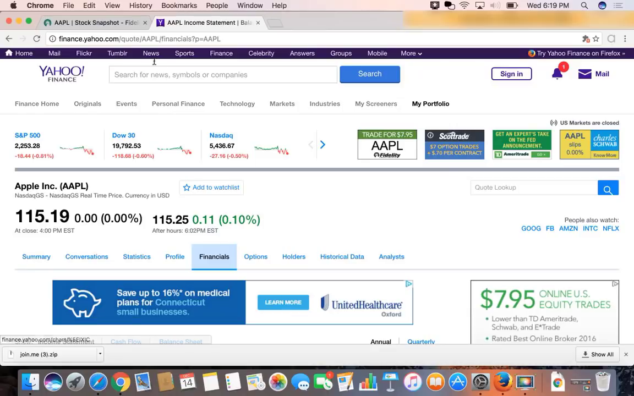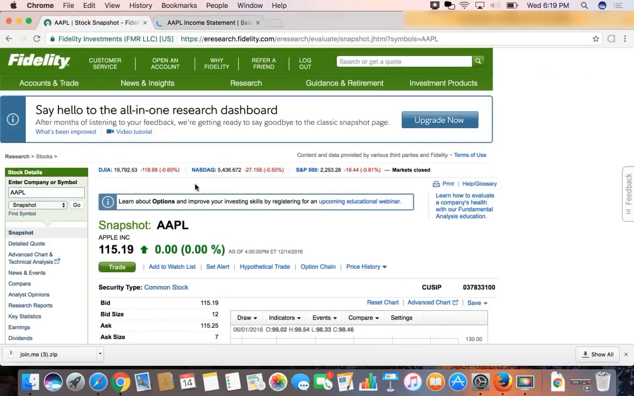So that's Yahoo Finance again, and Fidelity. And there are so many different resources out there that you can use to learn about fundamentals as well as technical analysis. But I just really like Fidelity and Yahoo Finance as a couple of resources to learn about fundamental analysis.